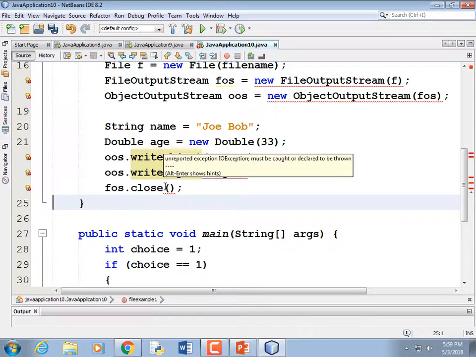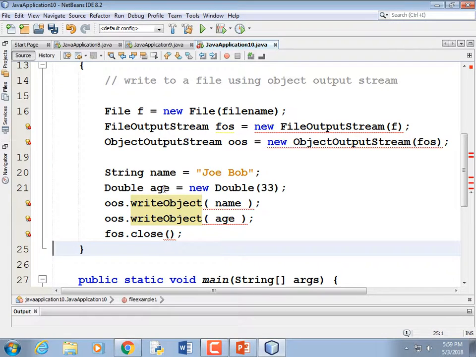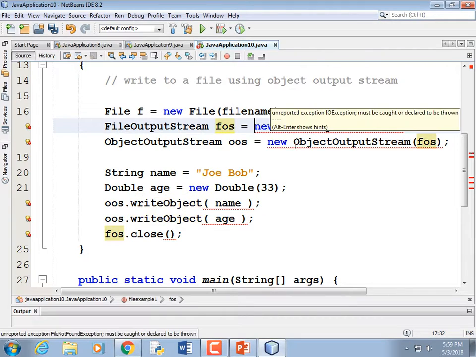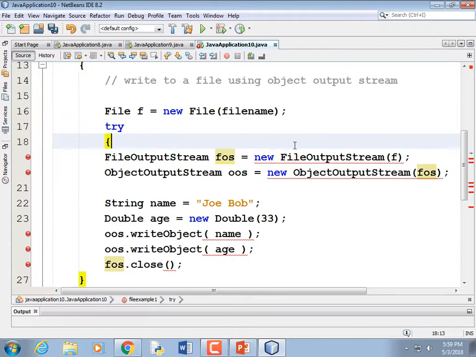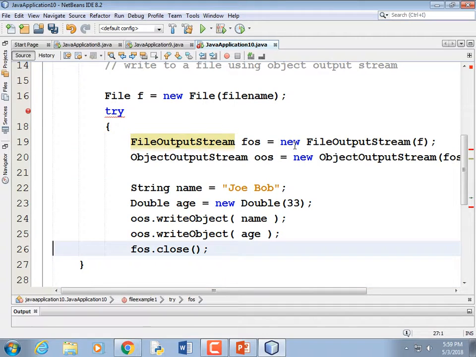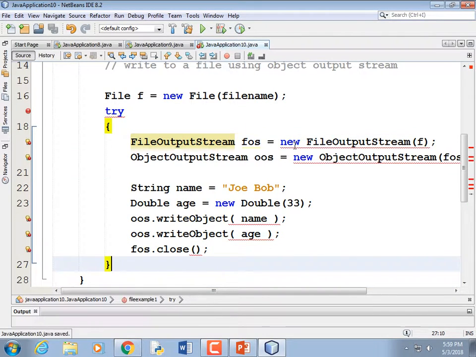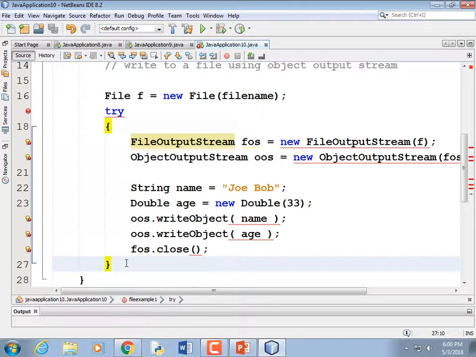All right. We got bunches of errors. Excuse me. Unhandled exceptions we need to catch. I'm going to modify the code a little bit now. Where it says new file output stream, I'm just going to do a try up here, and we're going to put the whole code in a block. Now, if we hover our cursor over the first one, it says unreported exception, file not found exception. We have to handle the file not found.